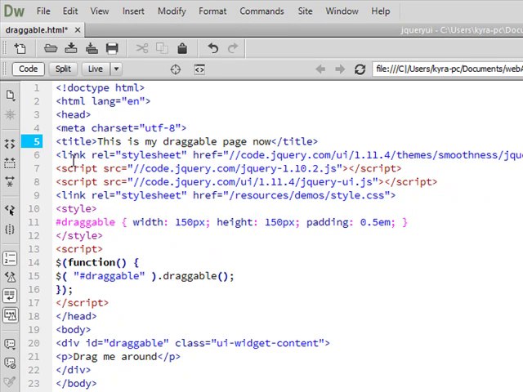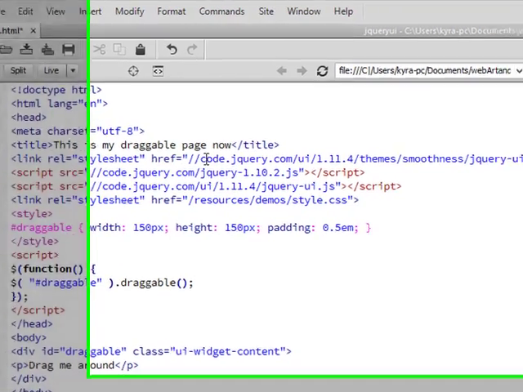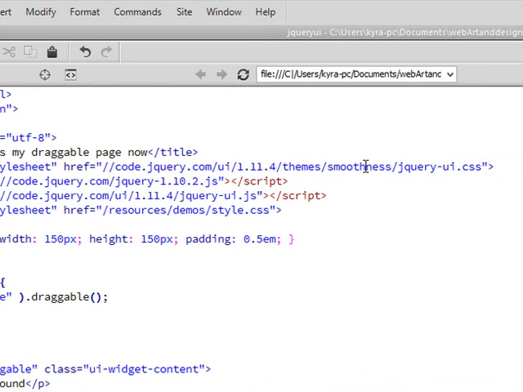Now let's look at the links and scripts that we have up here. There's a link to a page that says code jQuery UI theme smoothness jQuery UI CSS.